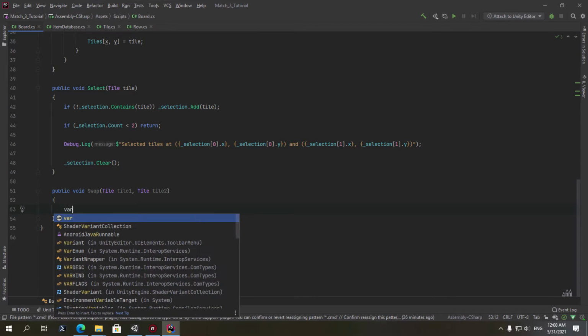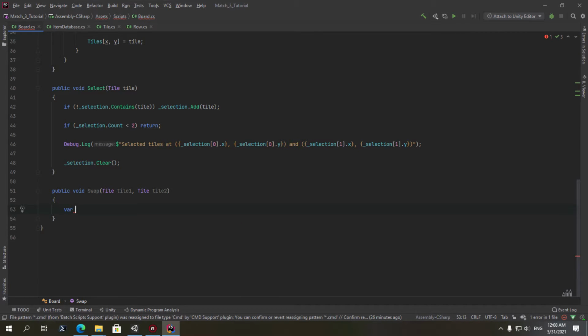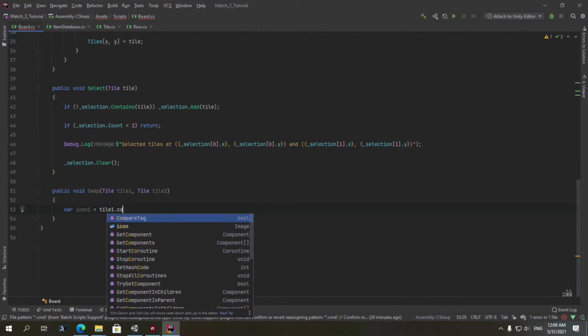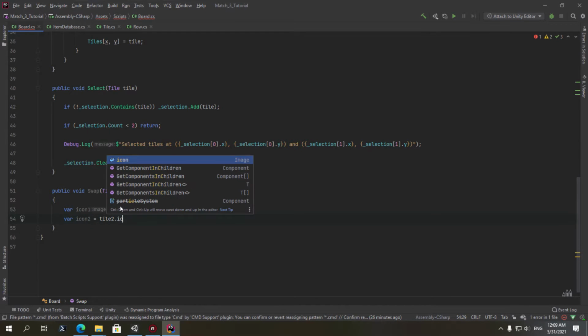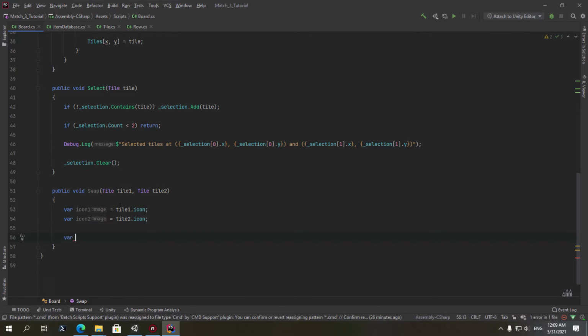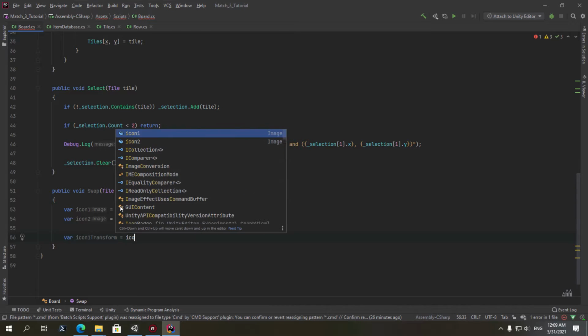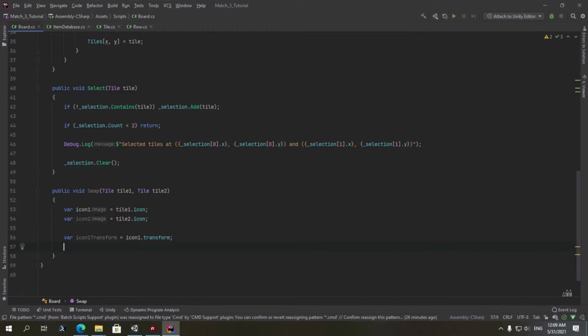First we need a reference to the first and second icon. So var icon1 equals tile1.icon, var icon2 equals tile2.icon. We need a reference to each of the icons' transforms. So icon1Transform equals icon1.transform, and icon2Transform equals icon2.transform.